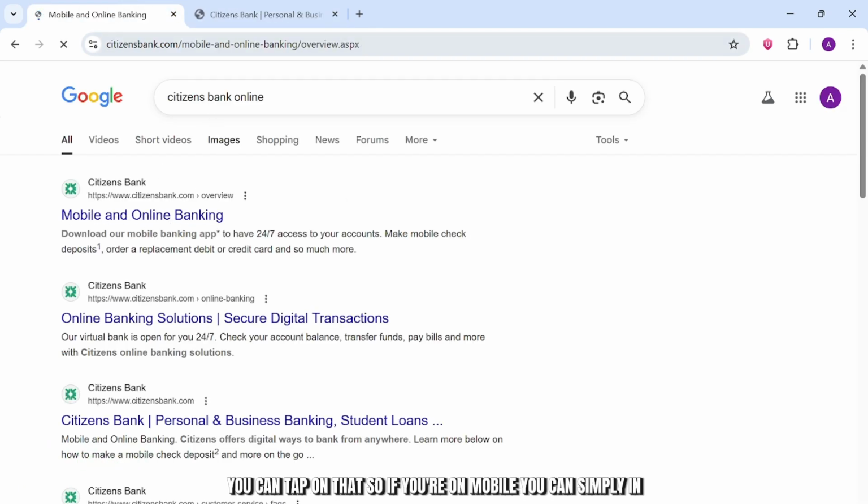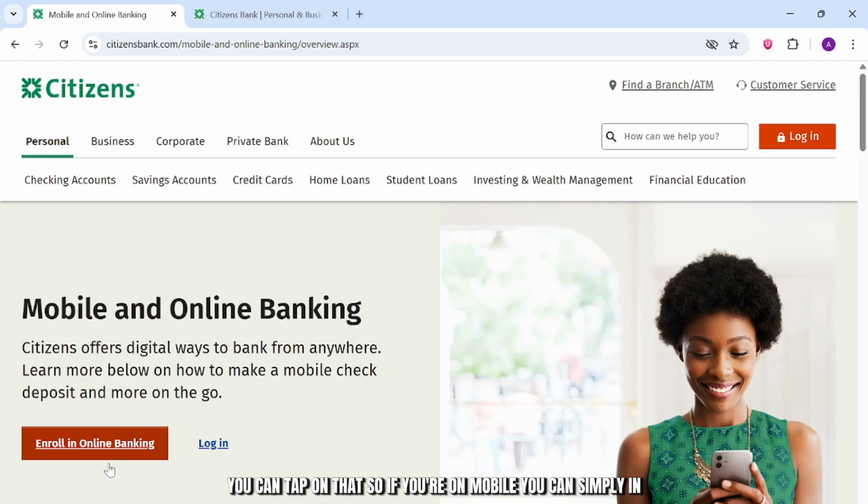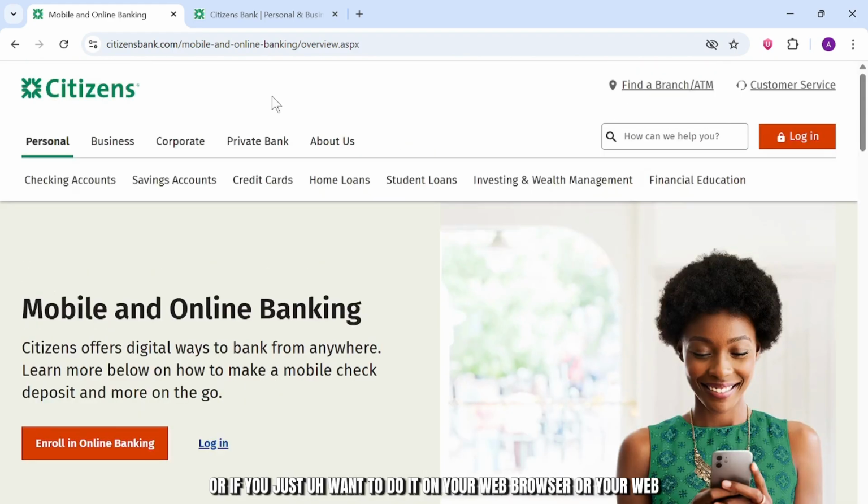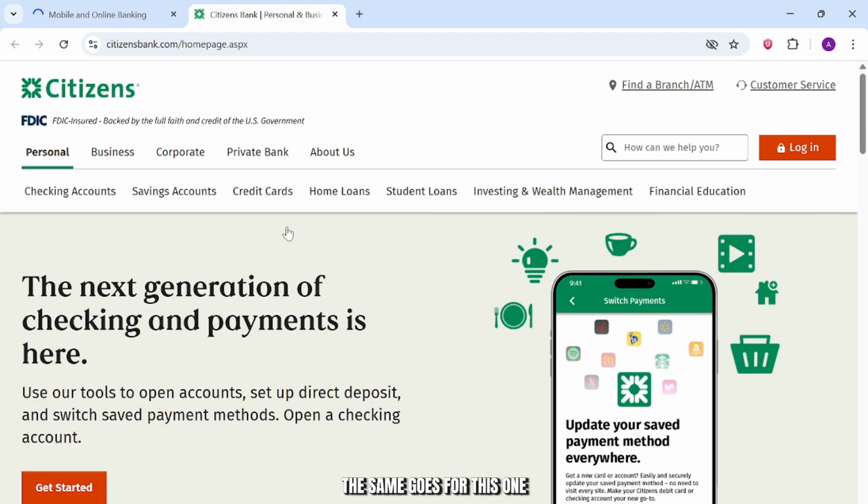You can tap on that. So if you're on mobile, you can simply download the app and then log in. Or if you just want to do it on your web browser or on your laptop or any other place, you can simply tap on login after you're here. The same goes for this one.